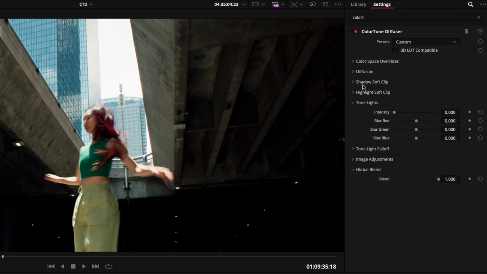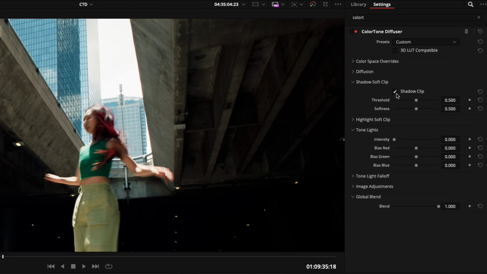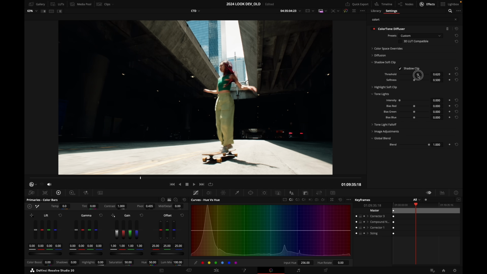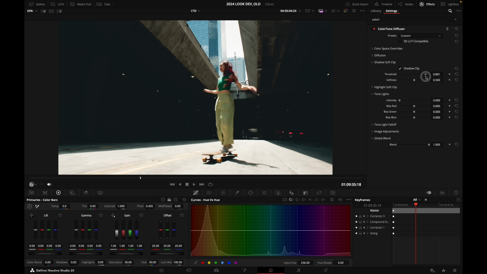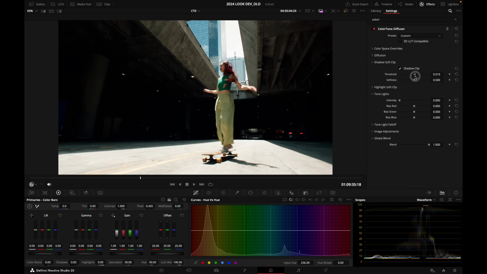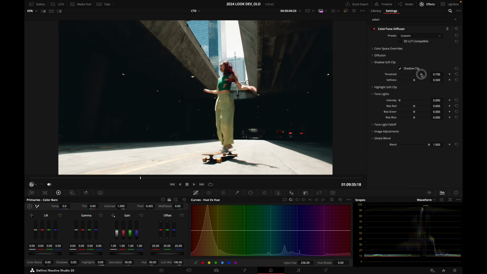Shadow soft clip. Well, let's turn it on. If I raise the threshold, you see that it's raising my blacks, basically. So let's turn on my waveform right there. It's raising my blacks. It's kind of compressing my black point. And it's quite useful to create some interesting effects.